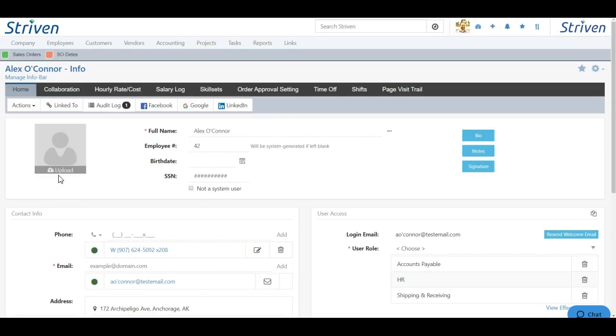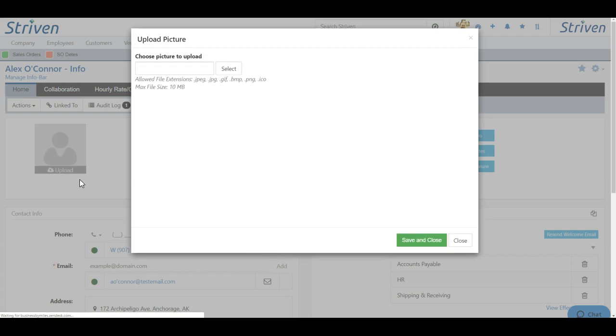You can also add an employee image by clicking the upload button. Here a pop-up will appear in which you can see all the allowed file extensions, and the max file size per file uploaded is 10 megabytes.